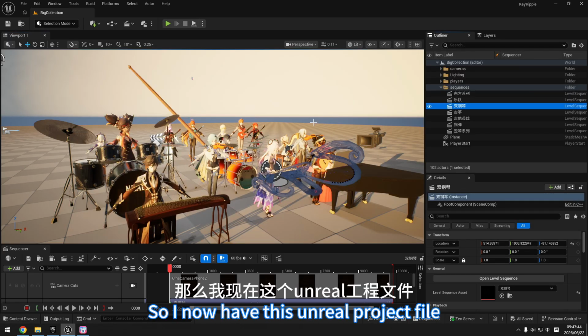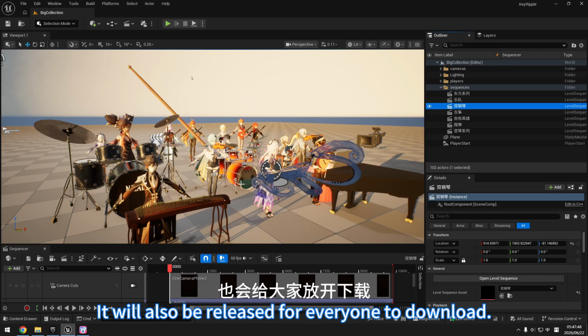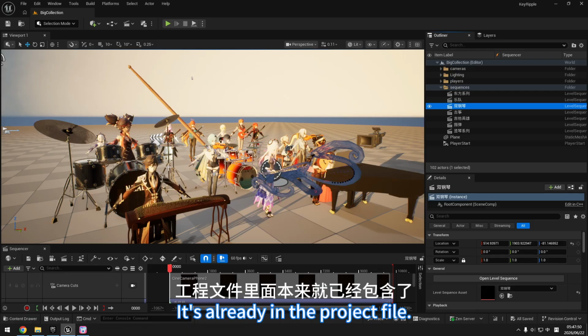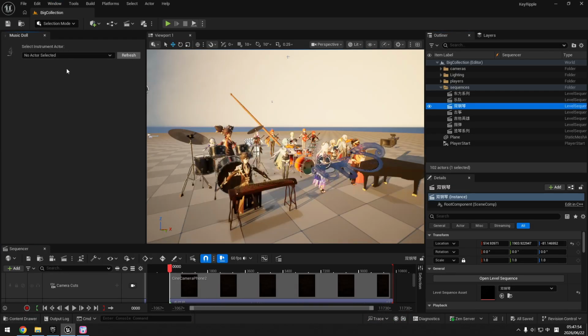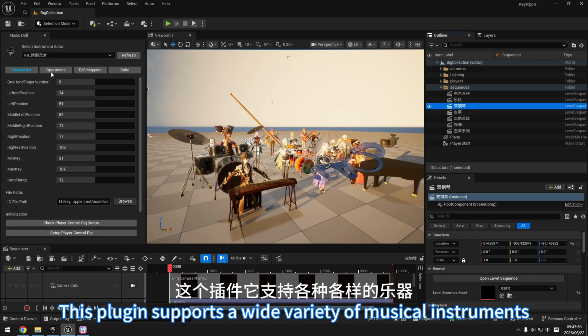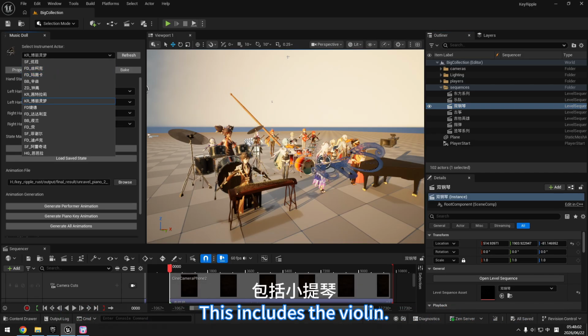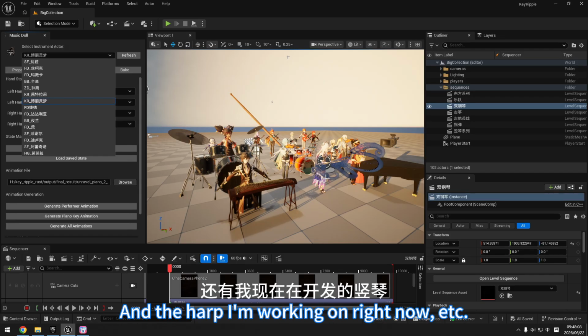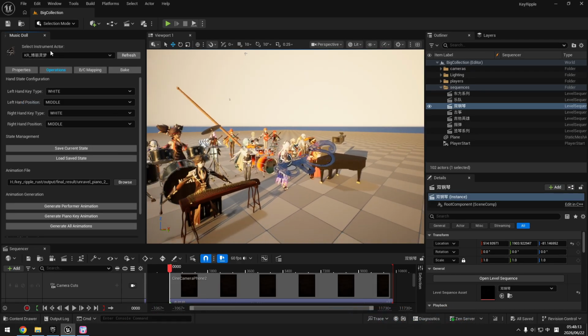So I now have this Unreal project file. It will also be released for everyone to download. It's already in the project file. Music Doll plugin. This plugin supports a wide variety of musical instruments. This includes the violin, guzheng, drum set, guitar, and of course the piano, and the harp I'm working on right now, etc. It's all in here.